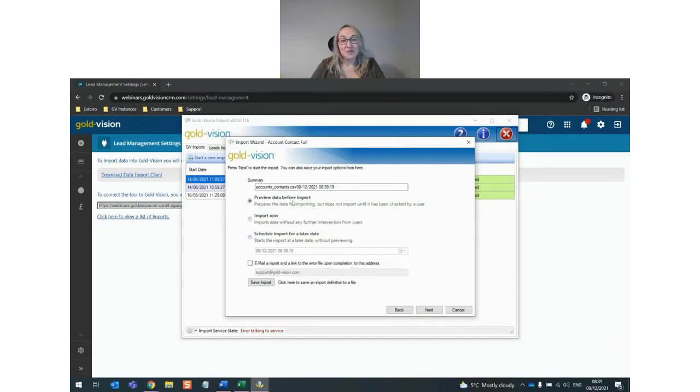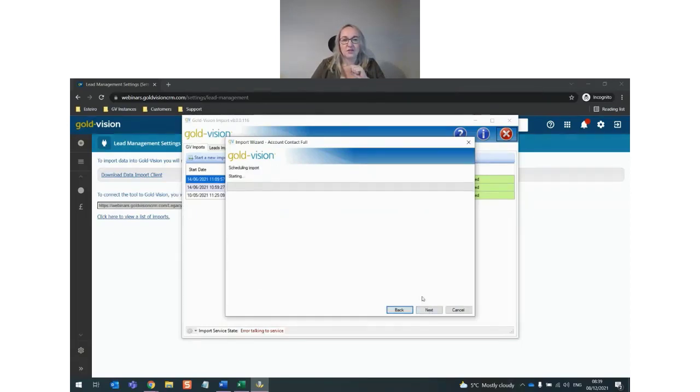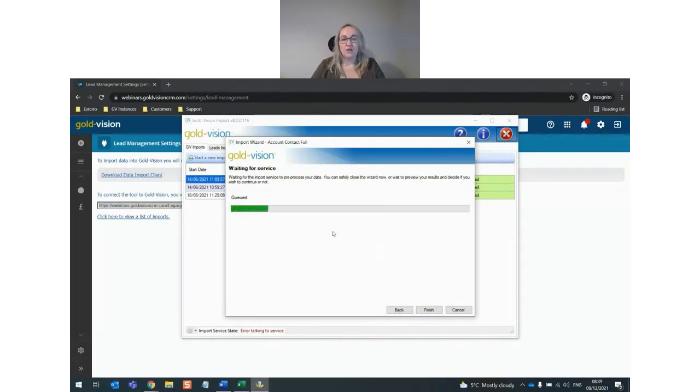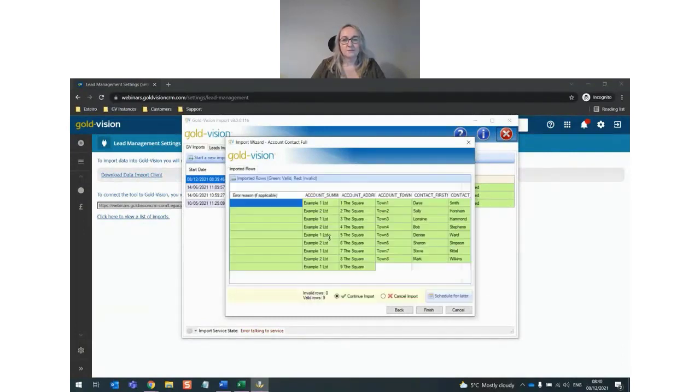Always, always, always preview the data before import. It's just best to be sure. I don't ever use these other options myself. Always preview the data, because this is the point where GoalVision is going to go ahead and do a check and see if there are any duplicate objects and things like that. So it's a good time to do that. So we press next, and it uploads the information into the service, because it's a service that runs for us. It does take a few minutes depending on how large the data set is. Of course, this one's nice and simple. So it's queuing the data for me.